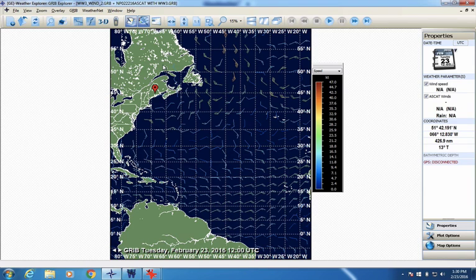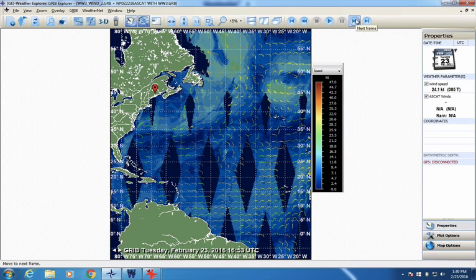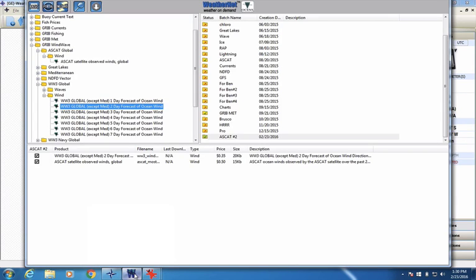We grabbed a couple extra pieces. So we've got the WW3 wind, and then there's our ASCAT data. Pretty straightforward. Create your folder, find the files in the library that you want to put in that folder, and drag them from the library into your folder.